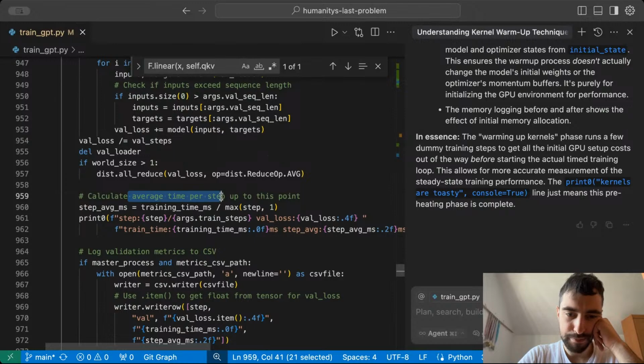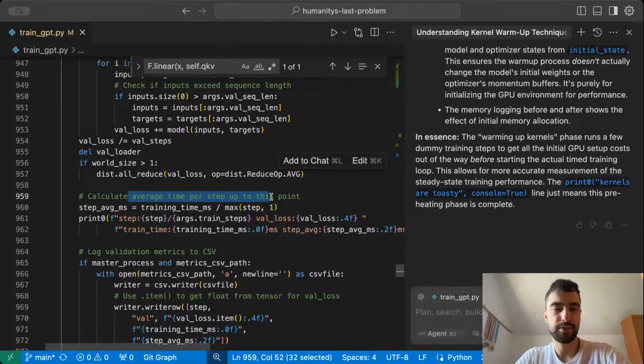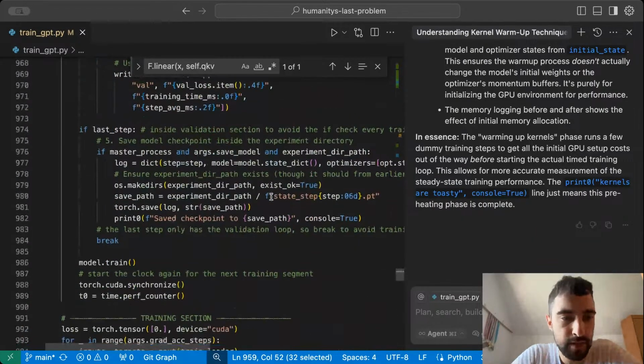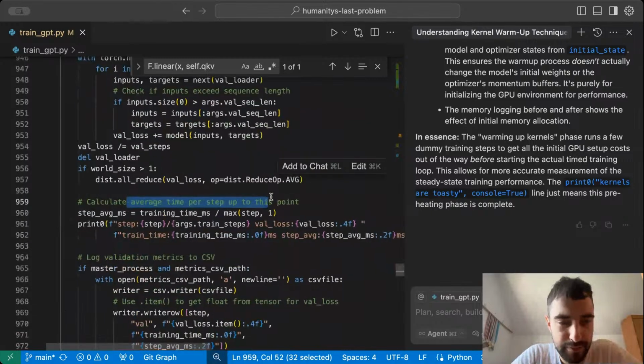Calculate average time per step up to this point. Just measuring times and stuff. Okay.